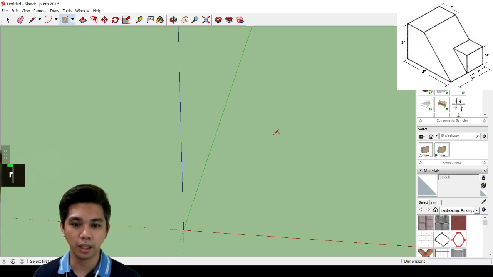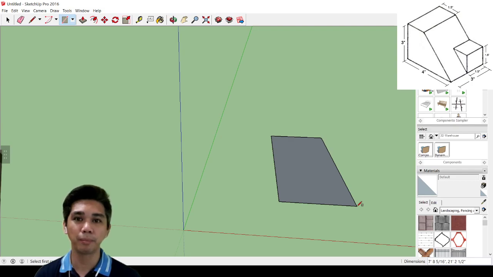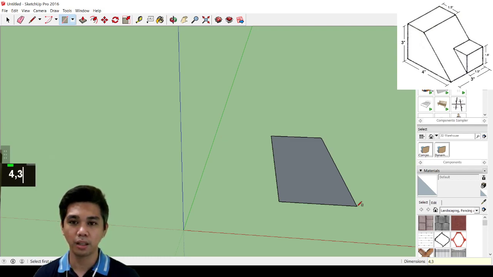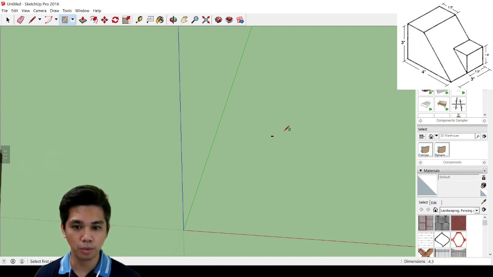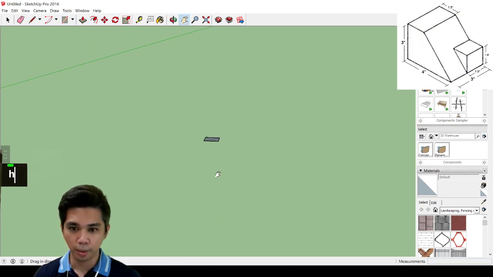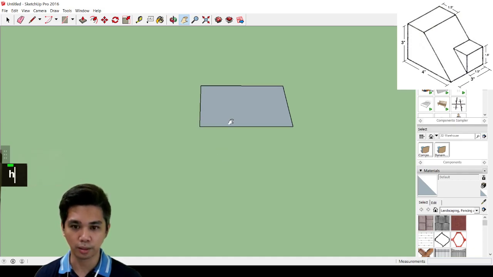So let us create a rectangle by pressing R, and then while placing a rectangle, you click it and then we will type the dimensions. For example, we are going to create a rectangle that is 4 by 3. So let us press 4, comma, 3. Those are represented as inches. So let's just press enter. And if you will notice, the object became smaller because that is the actual size of the object.